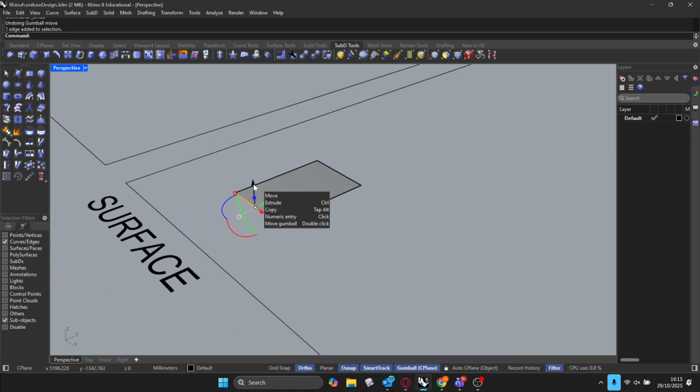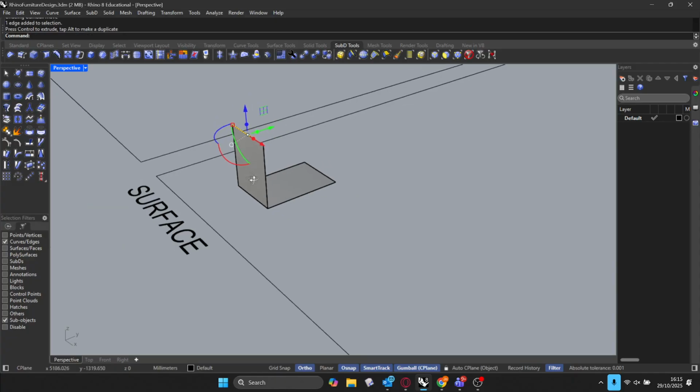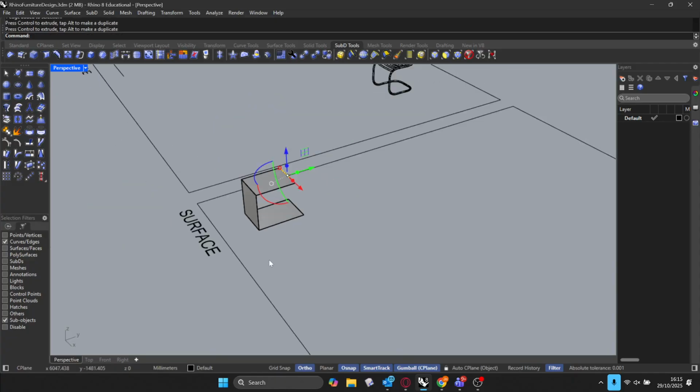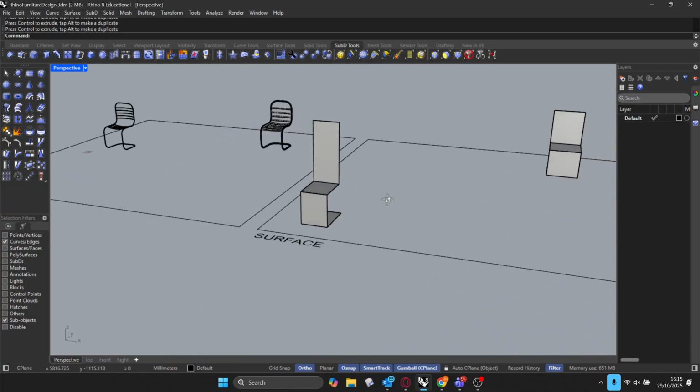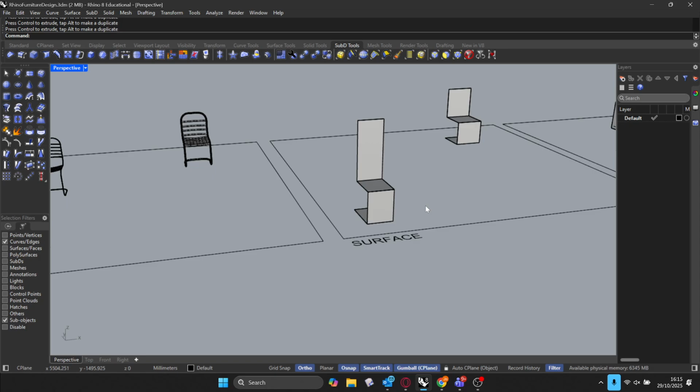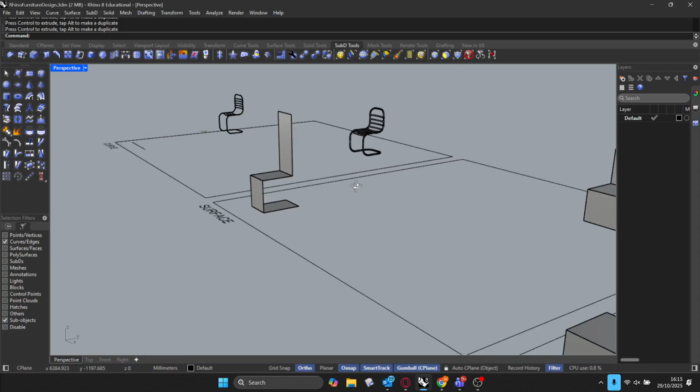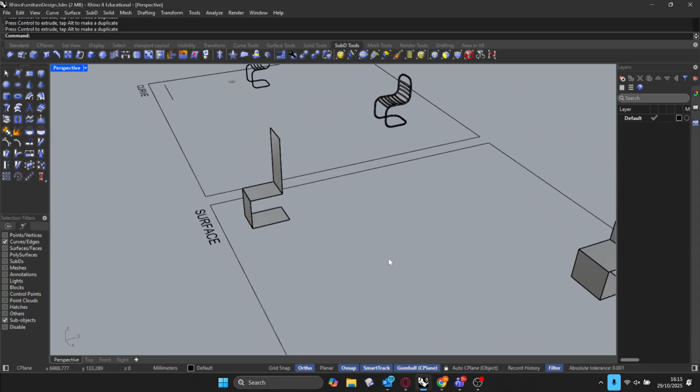So once you've dragged that out, we could just drag it out, and then we could drag backwards, and we could drag up again, and we can create any profile that we want. So just create a chair shape of any profile that you want, just like so. And this is how we can start to manipulate very simple surfaces into a shape.